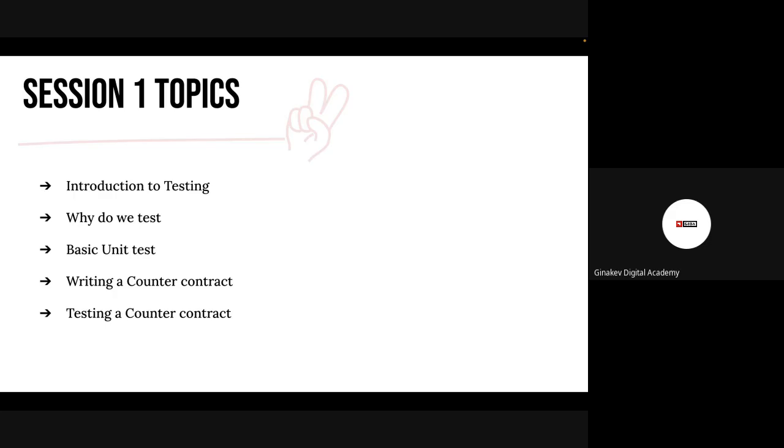That's why testing is very important: to ensure that only authorized users have access to the contract or to the assets in the contract. Also to ensure that the logic of the contract is valid and sound. Those are why we test.